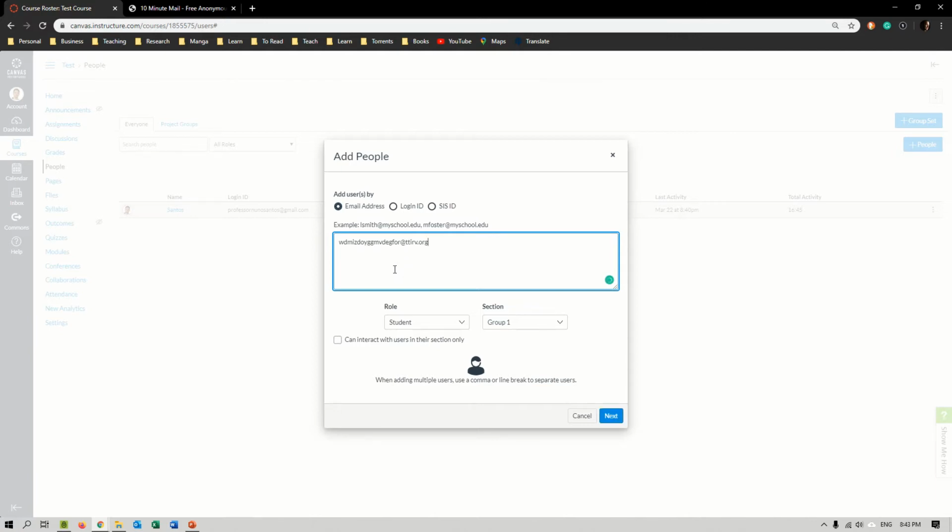Now, if you have the emails, for example, for your students in an Excel file, you can copy all the emails in the column and just paste them here, and it will recognize them. Then the thing you have to do is select their role. Typically in this case, they're students. So I'm adding students. I click on students.